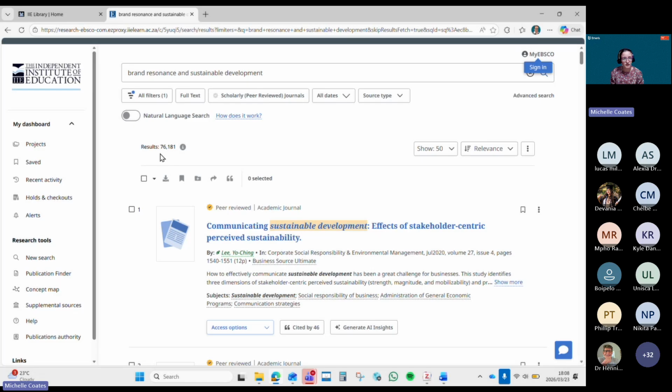Now, our search has given us 76,000 results. That's too much. You'll also note I haven't signed in. It's not a requirement to sign in, but if you want to save your searches, you will need to create your own MyEBSCO account. You can use any email address really. If your MyEmirus one doesn't work, just use a Gmail. That's what I've done in the past.